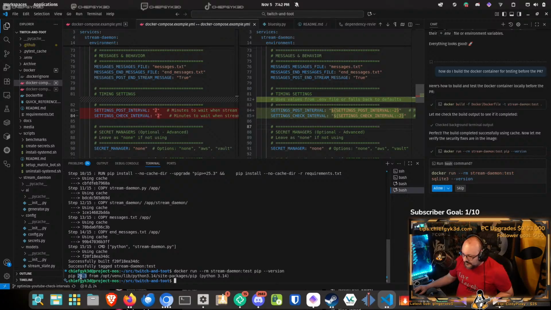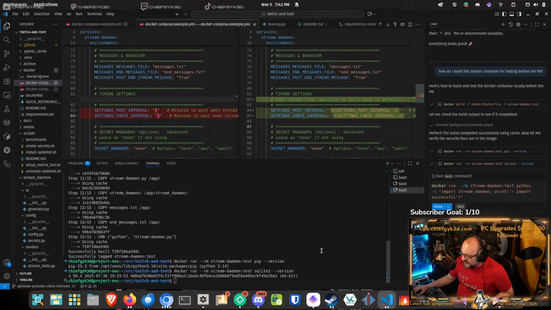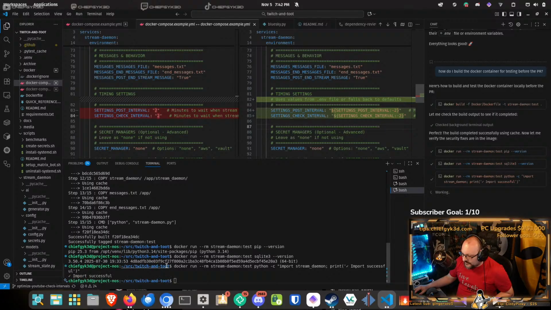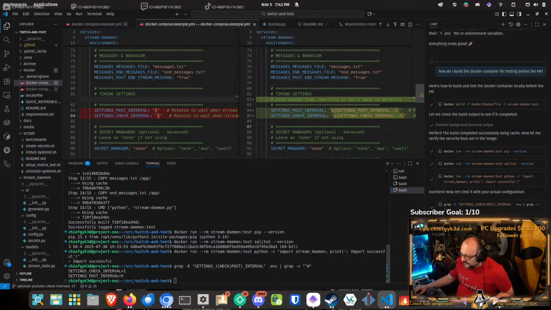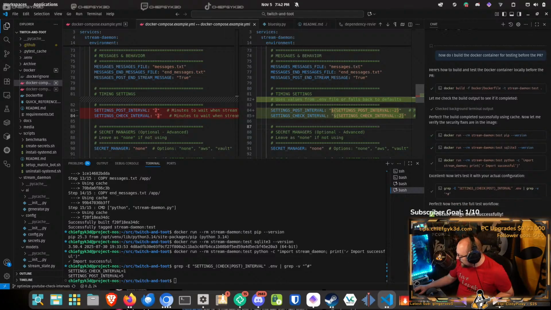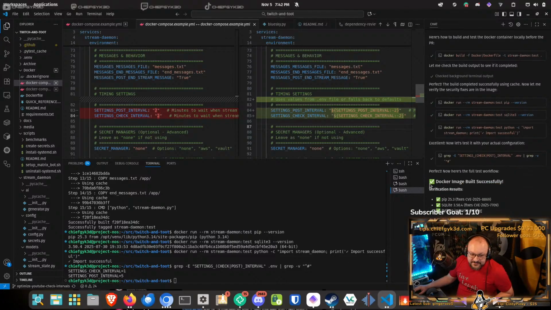Alright. It did fix the security update there, so we're running 25.3. That's nice. And we do have the latest SQLite version in there. And the import was successful. Cool. It's pulling in the settings check interval. Yes, this is really live.